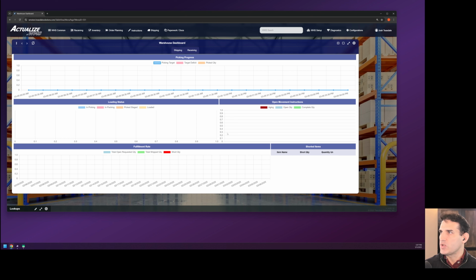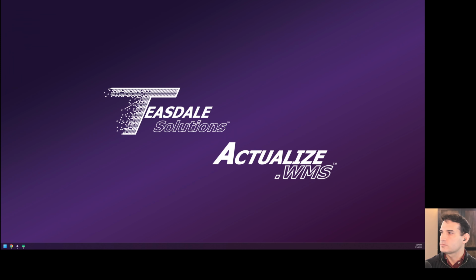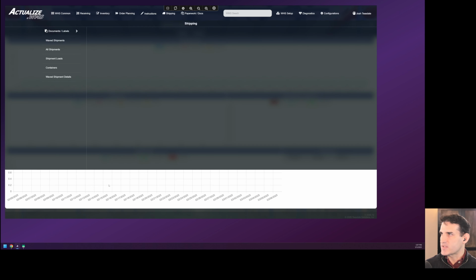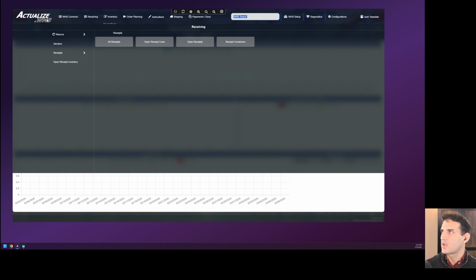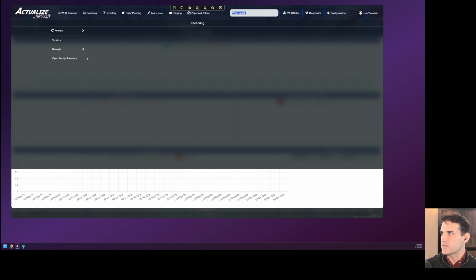In addition to the website itself, an Actualize desktop app is also available. This application presents the same website with a more desktop-like experience. It also allows the individual screens to be opened as separate windows on your Windows desktop.